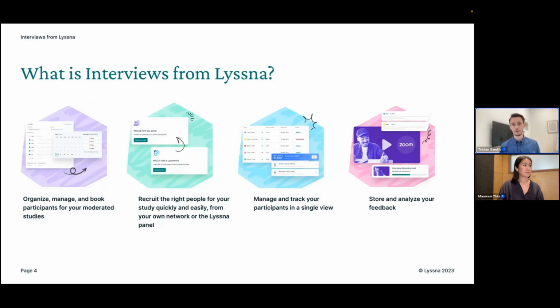But here's a quick overview of what we're going to cover today. Interviews from Lyssna allows you to organize, manage, and book participants for your moderated research studies. And you can do that from both the Lyssna panel and, of course, with your own network. You can manage and track those participants all together in a single view, and then you can store and analyze the recordings from those interviews.